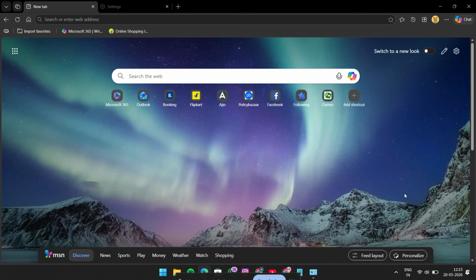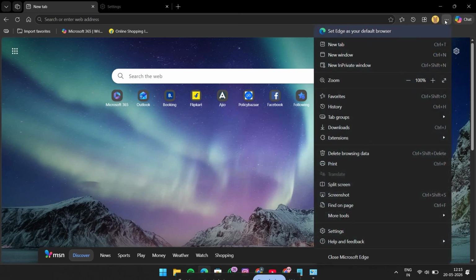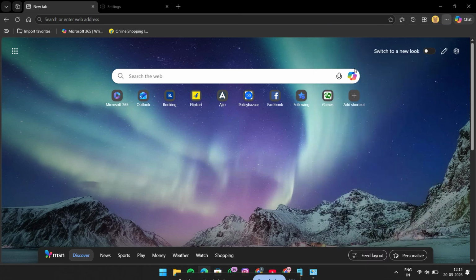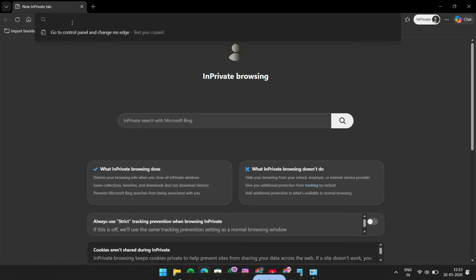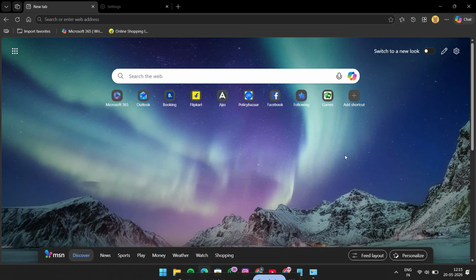The first thing you want to do is test the website in an InPrivate window. This is one of the quickest ways to check whether the problem is caused by your regular browsing session. To do that, open Microsoft Edge, click the 3 dots in the top right corner and select New InPrivate window. You can also use the shortcut Control, Shift and N on your keyboard if you want to open it faster. Once the InPrivate window opens, type in the website address that was showing the 403 error and try loading it again. If the site works in InPrivate mode, that's a strong sign the issue is related to cookies, cached files, or some extension in your normal browser session. If it still shows the same error, no problem. Just move on to the next fix.